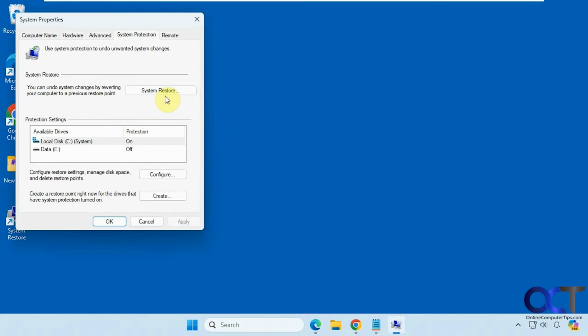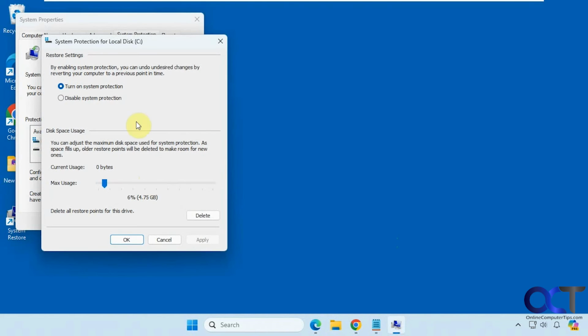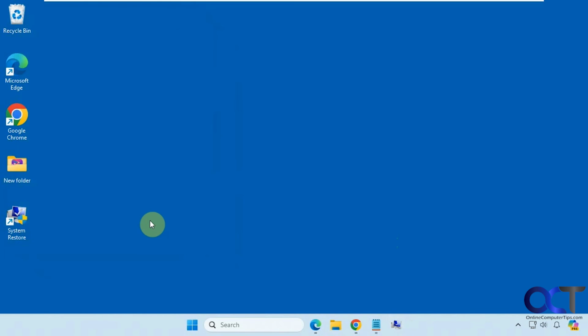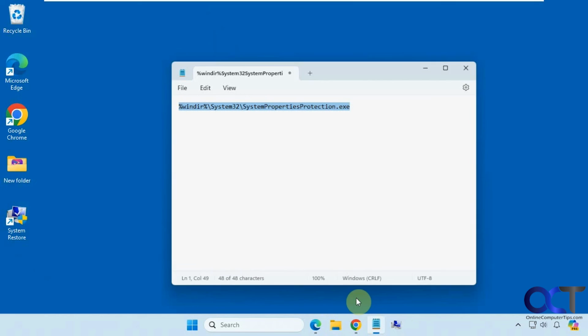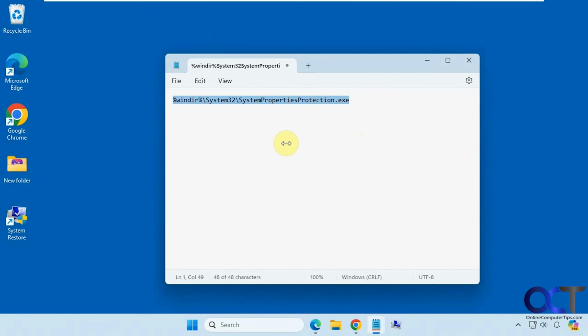And then you could create a System Restore point or restore one of your previous System Restore points. And of course you could also change your settings too if you want to turn it off or on, or change the amount of space allocated for restore points. Alright, so once again just make a new shortcut, paste in this text from the description, and that's all you got to do.